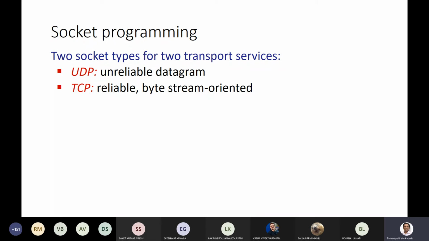In the internet, or in the TCP/IP architecture, we have two types of sockets corresponding to two types of transport services. One is a connection-oriented transport service, and the other is a connectionless transport service. In connection-oriented transport, we use TCP at the transport layer, whereas in the connectionless approach to communication, we use UDP. Based on the type of socket that we use, the communication paradigm is different.